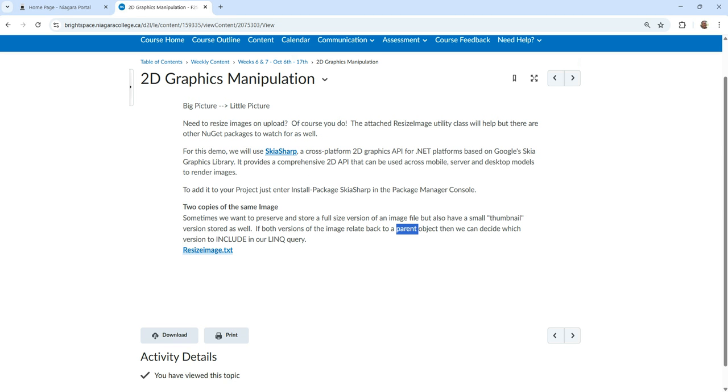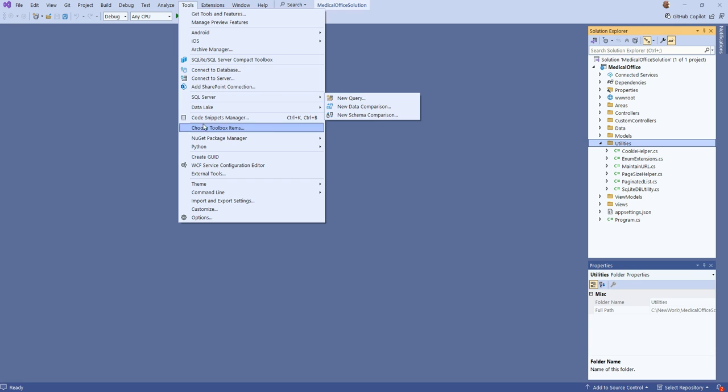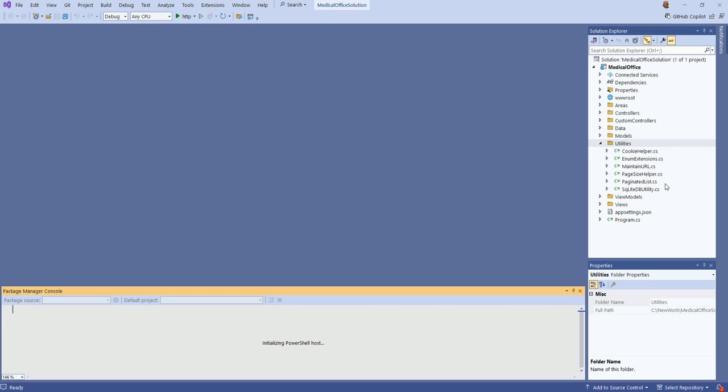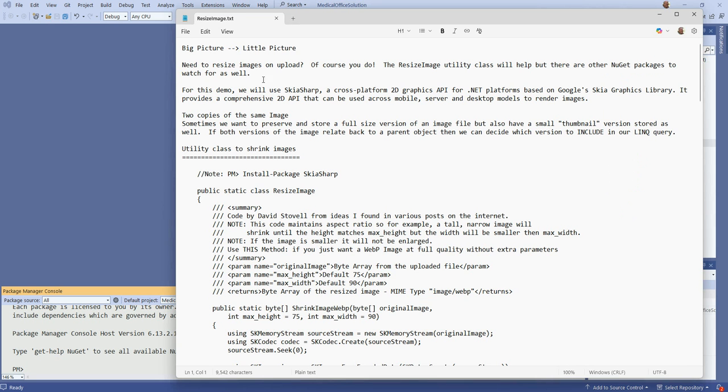So let me come into my project now. So here we are where we left it off after our file upload. So I'm going to need to do a couple things. I have to, as we said, come down into the NuGet Package Manager. I need to install that particular tool, right? So here I've got my little resize image text file that you could have downloaded from there.